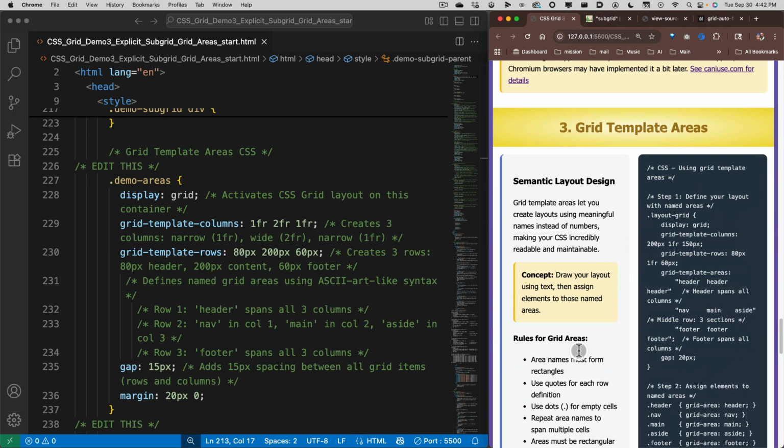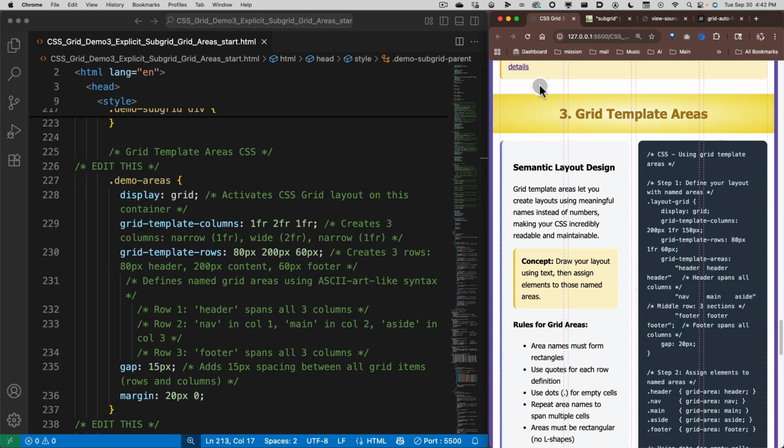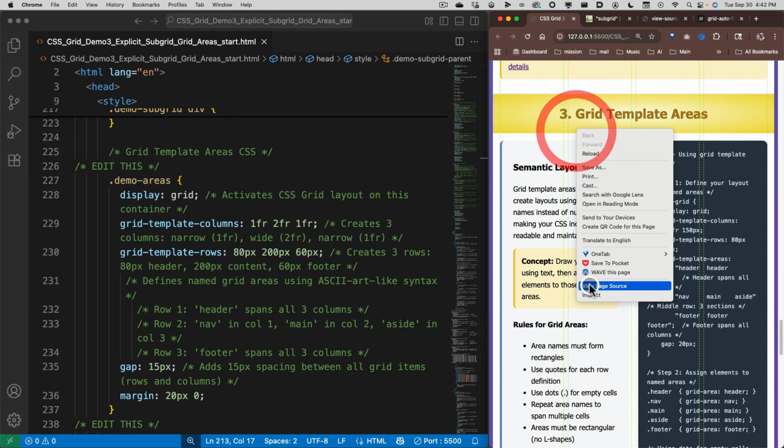All right, let's finish up. So we've got grid template areas. Let me refresh this because it's got lines all over it. I'm trying to get that to go away, but it's not going away. Let's do this.